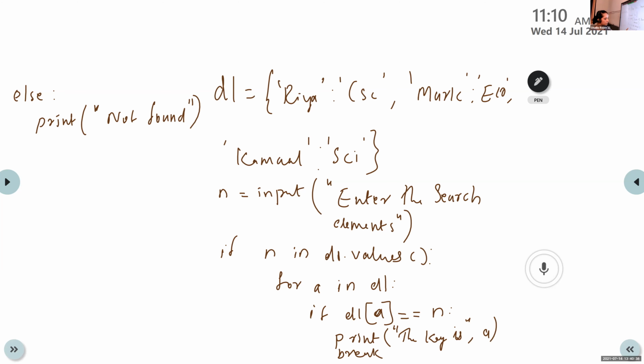That is the question. Isn't it, Gauri? Yes, ma'am. Okay, so we want to print the key. If a particular value is present in the dictionary, then it will print the corresponding key. Otherwise, it will print not found, or search element does not exist in the dictionary. Any message you can give like this. I'm just giving not found. That means that particular value is not in the dictionary. Okay, that is the program.